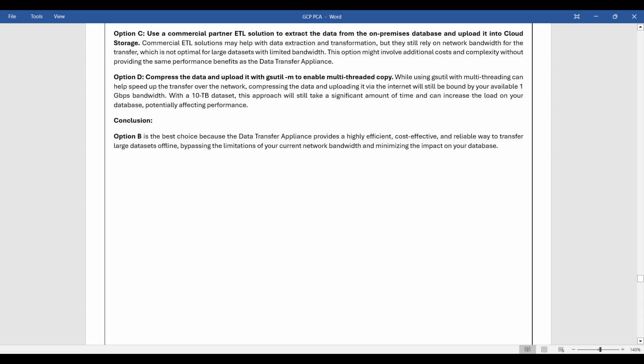Option D, compress the data and upload it with gsutil -m to enable multi-threaded copy. While using gsutil with multi-threading can help speed up the transfer over the network, compressing the data and uploading it via the internet will still be bound by your available 1 gigabit per second bandwidth. With a 10 terabit dataset, this approach will still take a significant amount of time and can increase the load on your database, potentially affecting performance.